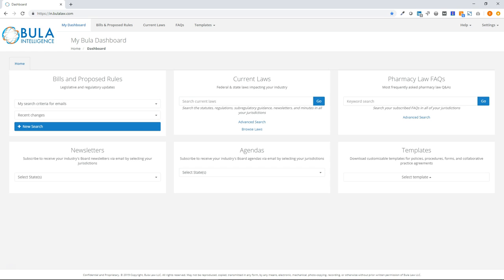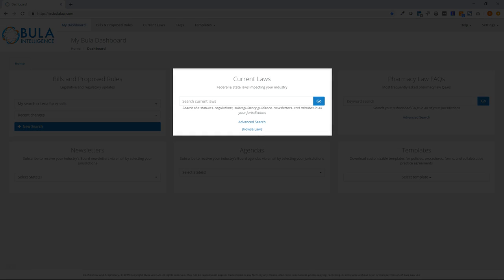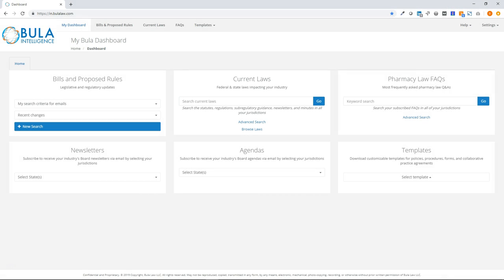Next, let's take a closer look at current laws, which includes the statutes, regulations, sub-regulatory guidance, newsletters, and minutes in all of your jurisdictions.